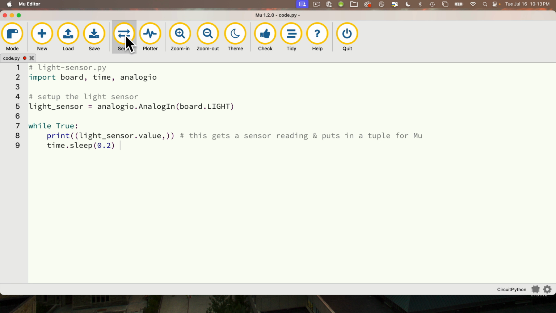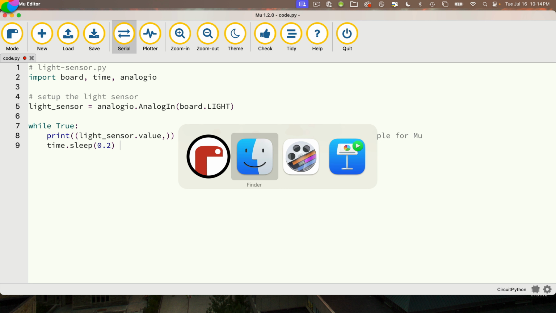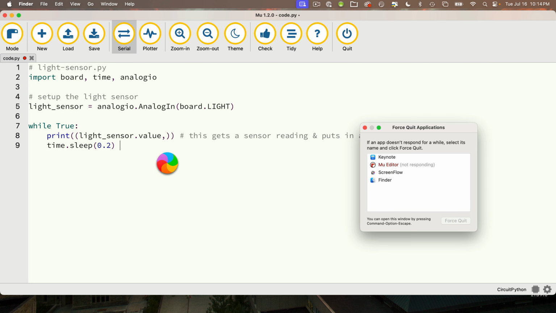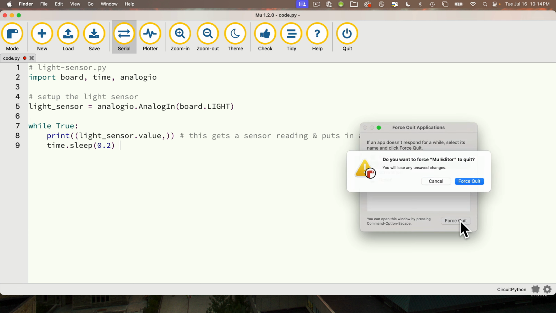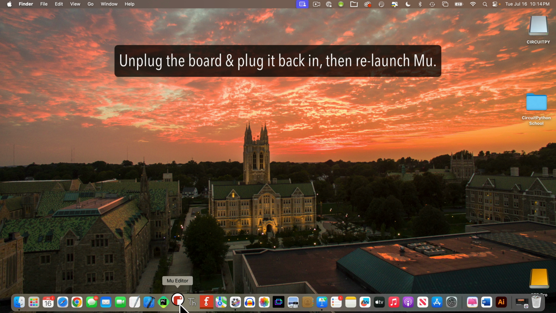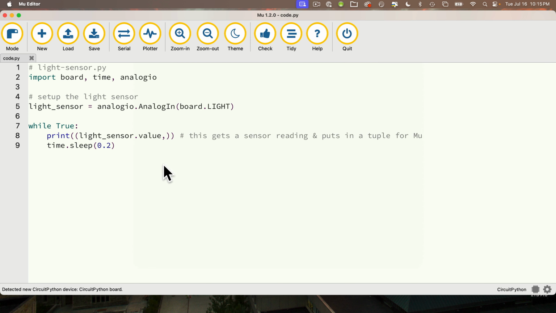Then you can click on the serial button, although unfortunately when I did that, I found that Mu was hanging. Again, one of the reasons I don't like to use Mu is I think it's less reliable. On the Mac, at least, if you have any software that hangs, you can shift over to the Finder, then pull down the Apple menu and select Force Quit. I can see the Mu editor is in red, so it's definitely hung. I'm going to click that, click Force Quit, and then I found if I unplugged and then plugged my board back in and then relaunched Mu, things seem to work.